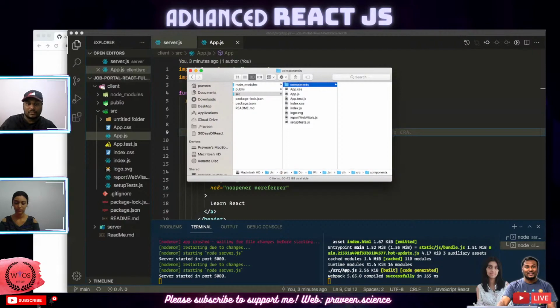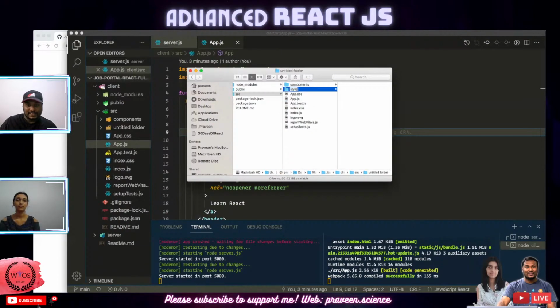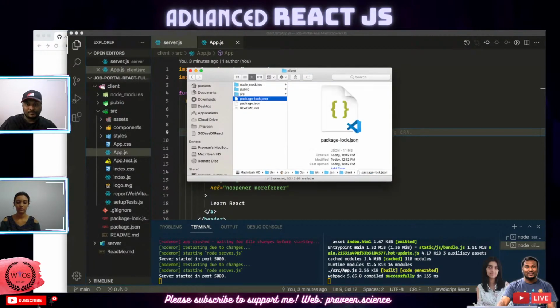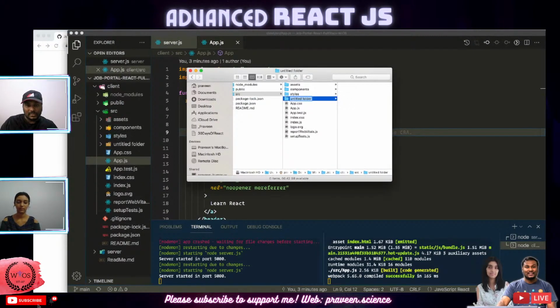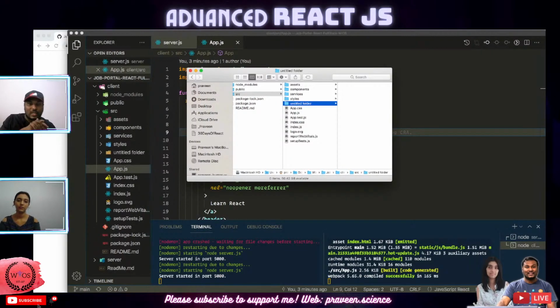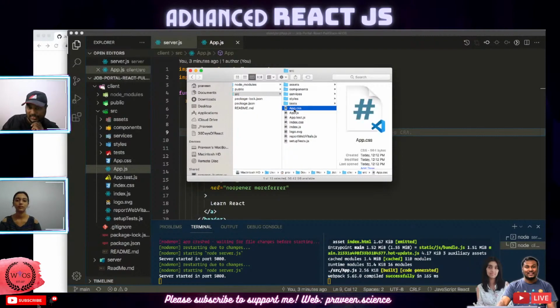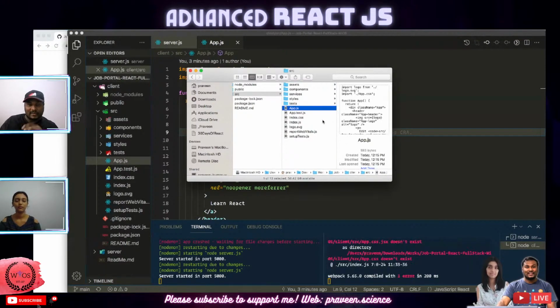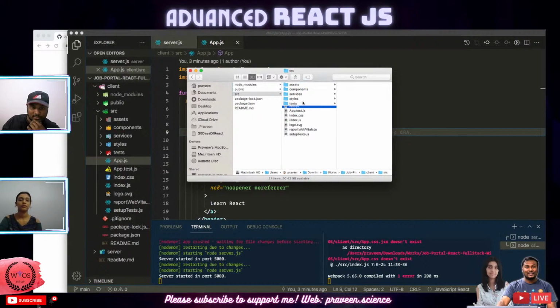Components, styles, assets, services, and tests. So we have got 5 folders here. Where does app.css go? Technically, it should go to the styles folder, but we will put it in the trash can. App.js is a component file, so let it go to the components.